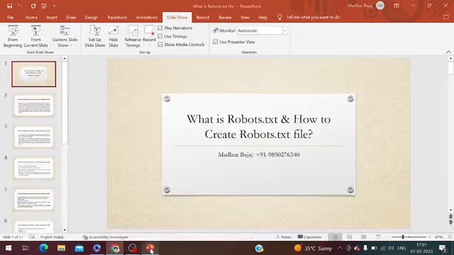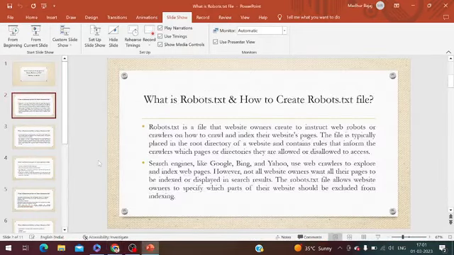Now we are starting here. Okay? So now we will discuss what the robots.txt file is and how you can create the file. First we will discuss the concept, and then we will discuss the practical as well.